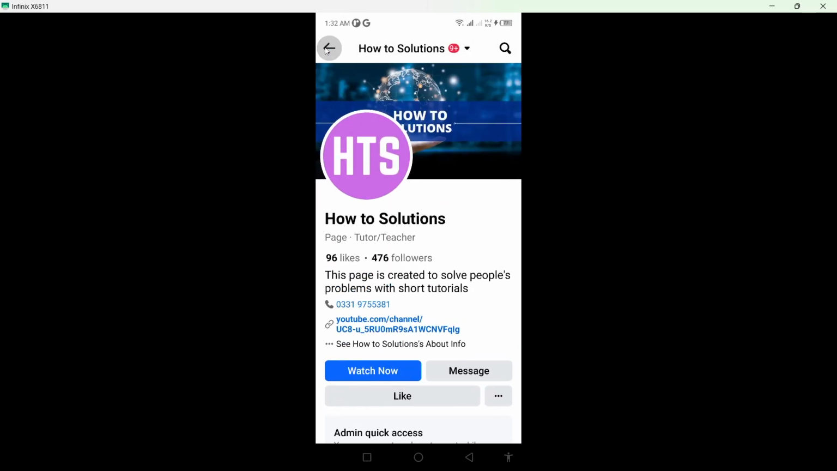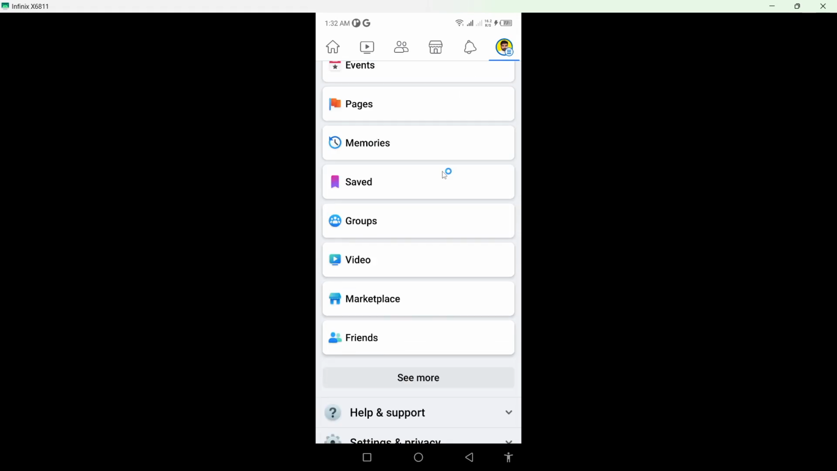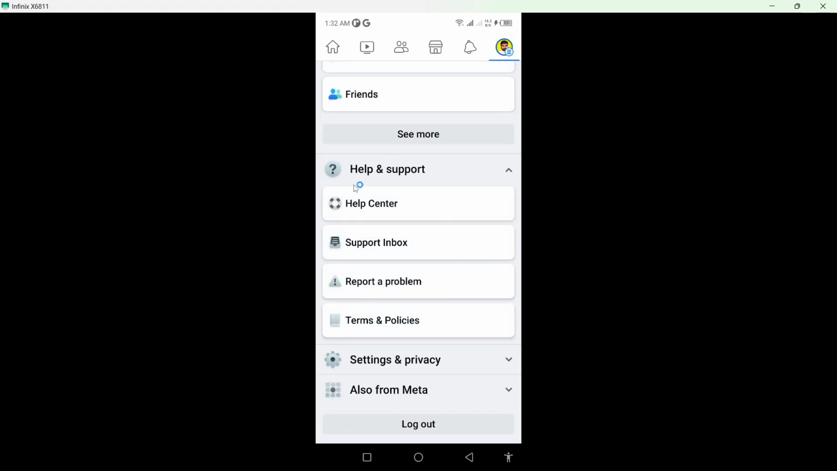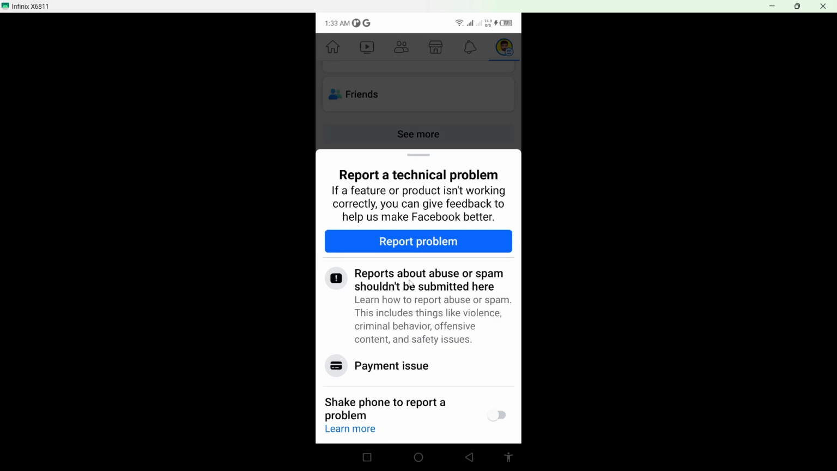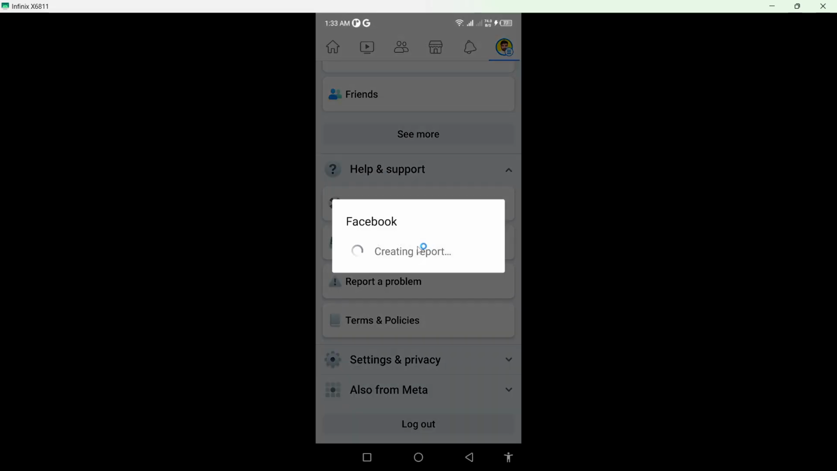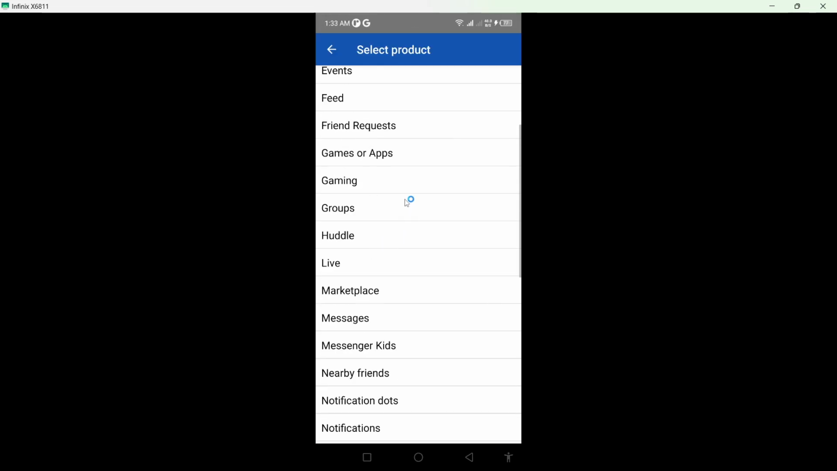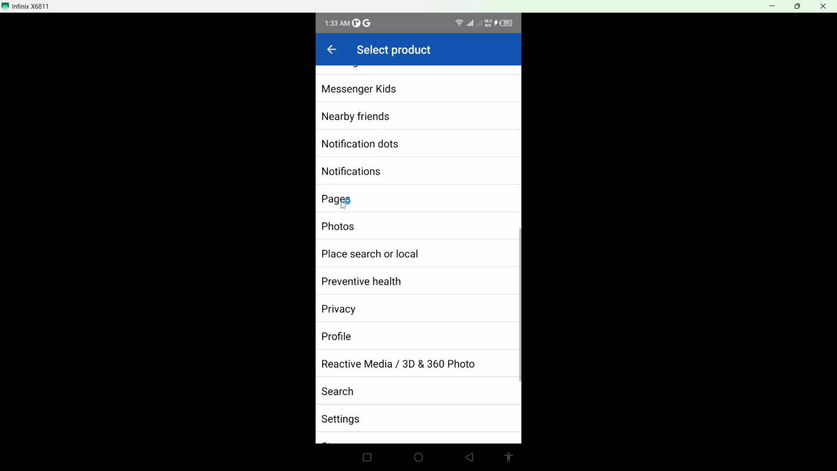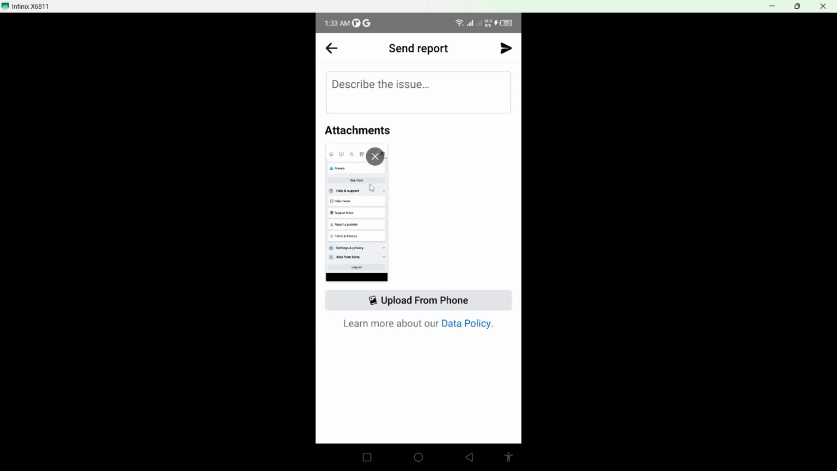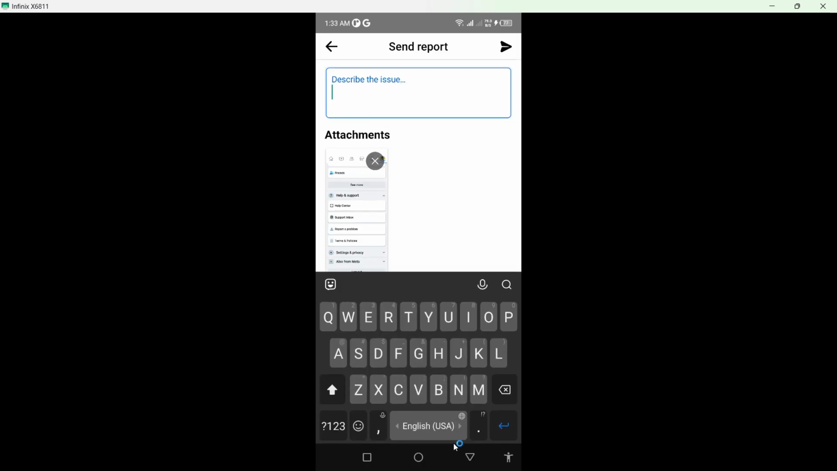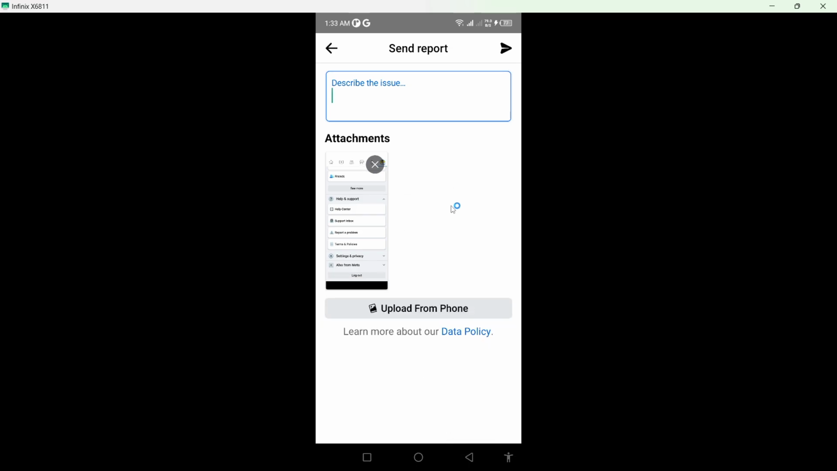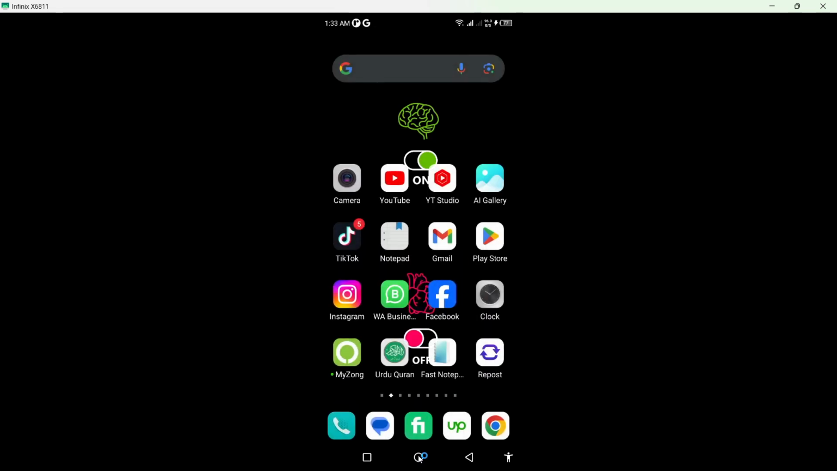Once you've taken that, you simply need to go back, scroll down, click on help and support, click on report a problem, click on report a problem once again, wait for few seconds, click on include. Here you need to select the pages, attach screenshot, and describe your issue to the Facebook support, and they will contact with you within 72 hours and help to solve your page issue. So this is the process.